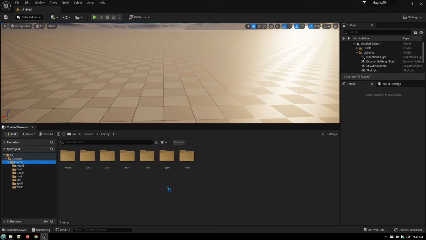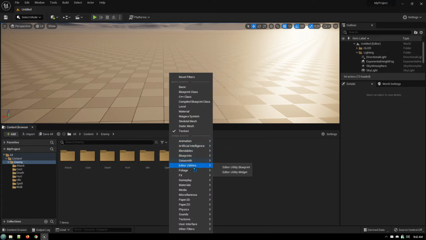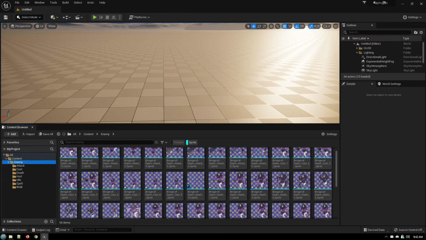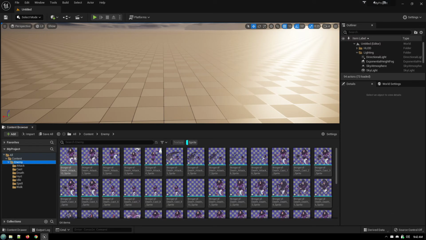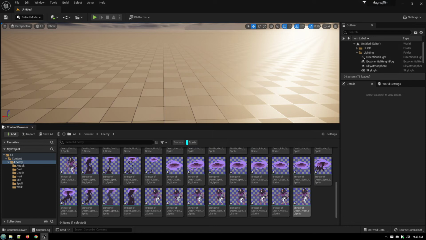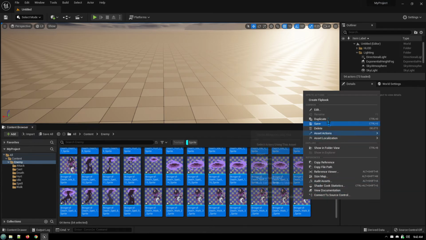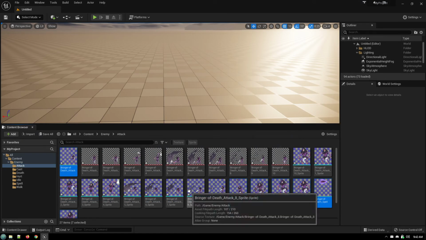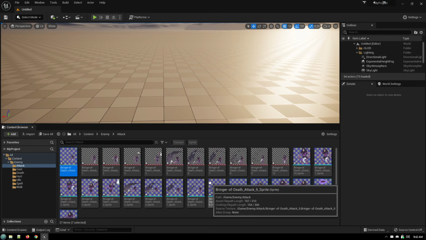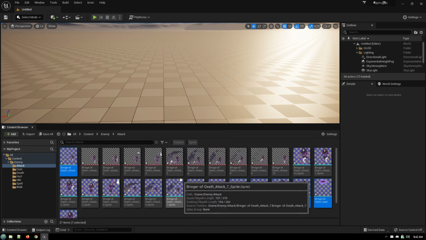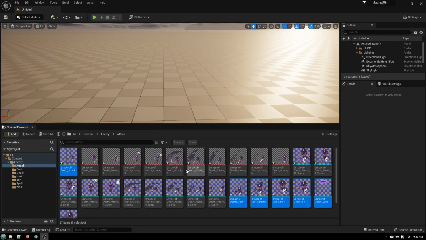Okay, back to the parent folder again, and this time we want to filter for sprites. Now those are all the sprites that we just created. So again, we select the top one, hold down Shift, we select the bottom one, right click, create flipbook. And it creates all your flipbooks for you. Now, this is the one where it doesn't get them all in the proper folder, unfortunately.